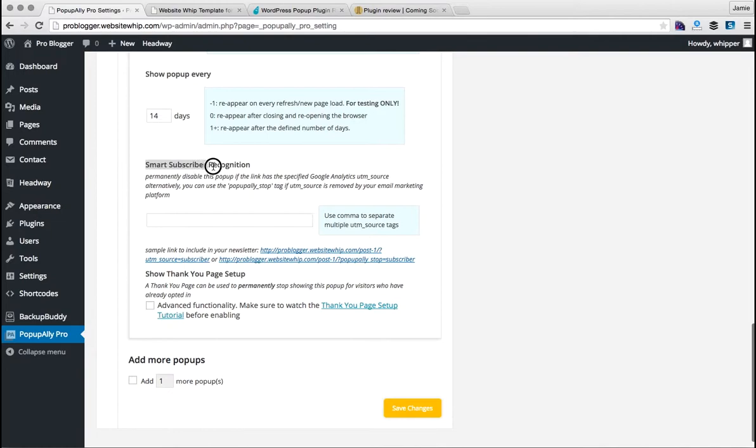Now this is where PopupAlly Pro really stands ahead of the competition. This is smart subscriber recognition. So this means you can actually add a special little key to the end of all of your links in email messages to your subscribers. Let's say someone is on your list, they get your email in their inbox, and then they click on the link to go and read it. Well, you don't want to annoy them with a pop-up because they're already on your list. So you can add this little key to the end of all of your links in your email marketing so that folks who are on your list already don't get those pop-ups.